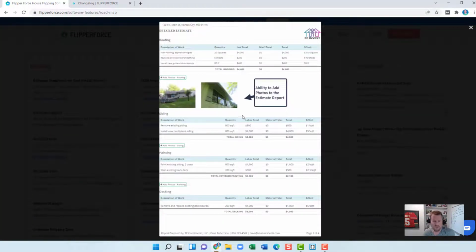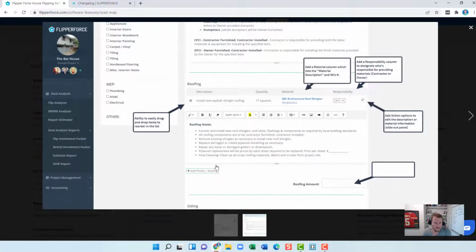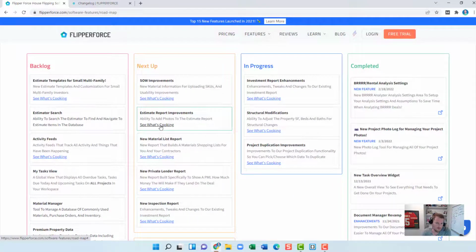So one of the things that we've done elsewhere in the app, and we've started to add in property photos throughout the app, we want to give you the ability to add in photos to the estimate page. So kind of similar to what you can do on that scope of work report, where you can add photos to your scope of work report. You can also add in photos to your estimate report.